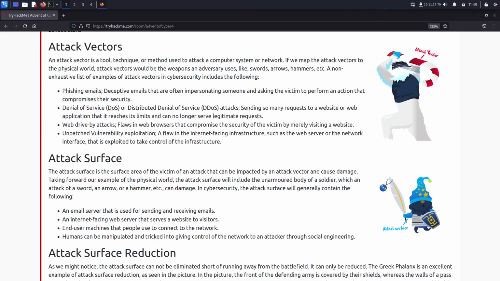Denial of service. A distributed denial of service attack essentially denies the service to legitimate users. It takes things offline so regular people can't access them. Web drive-by attacks. Flaws in web browsers that compromise the security of the victim merely by visiting the website. Scary one. Unpatched vulnerability exploitation. A flaw in an internet-facing infrastructure such as a web server or network interface that is exploited to take control of the infrastructure.